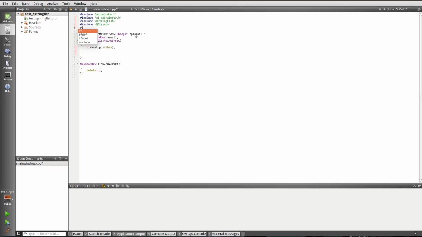We also need QDebug. Now we can use the string list.